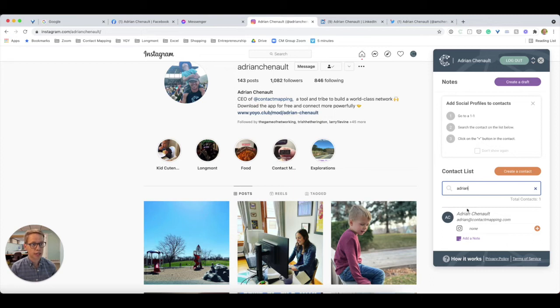So you'll see that over here there's this little plus sign, and if I click on that plus, it immediately populates the Instagram profile for whatever page I'm on right here into the Chrome extension. You can also do that same thing from your Instagram message conversation, which I'll show you in a minute.